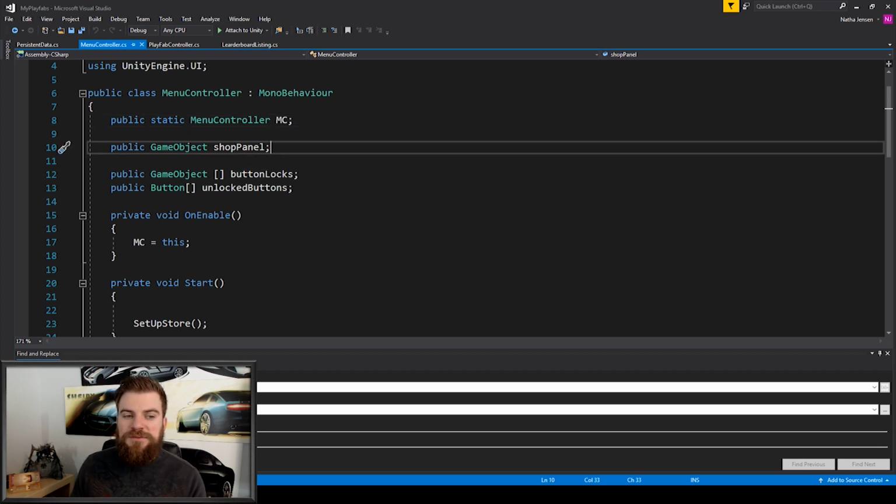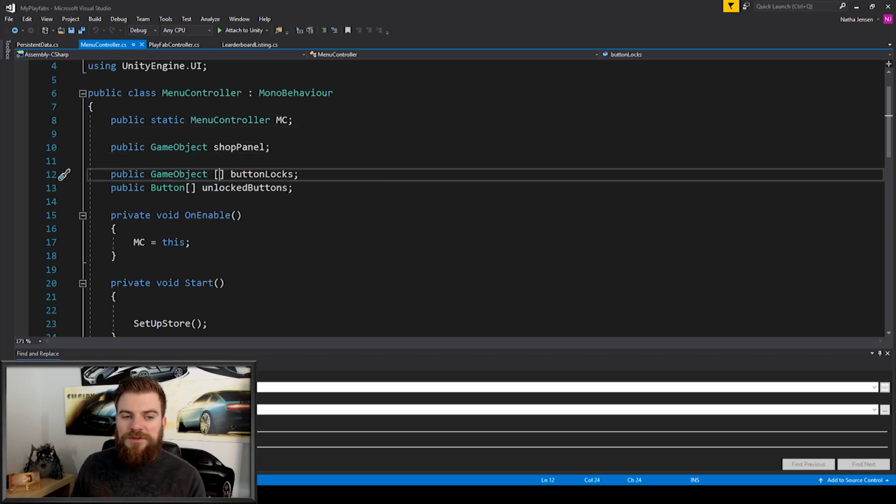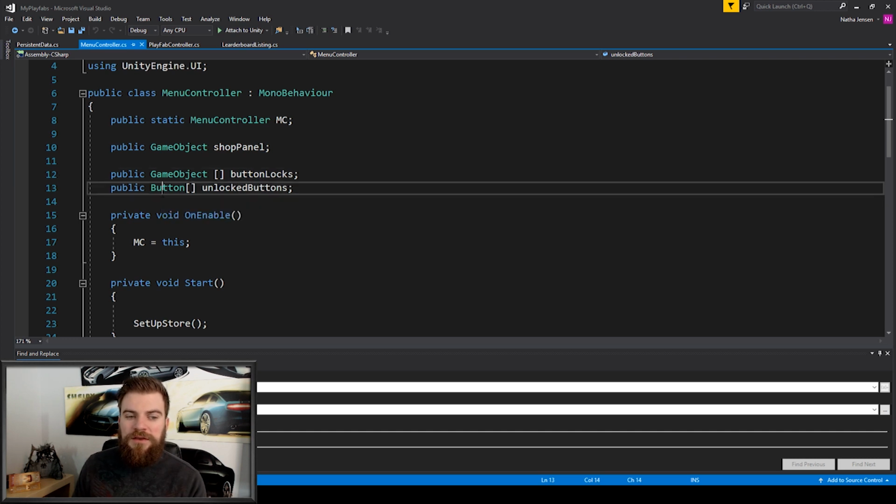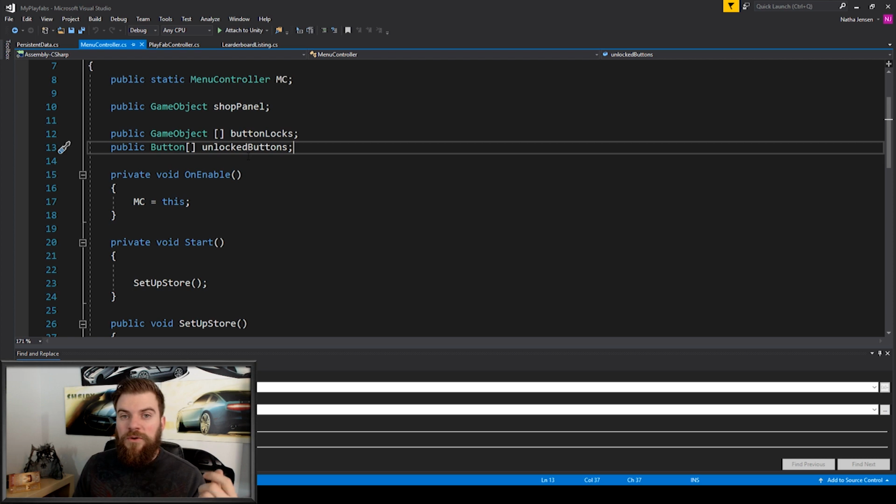The next variable is a public GameObject array, which I've called buttonLocks. This is to include all of the locks that we have in our in-app store. And the last variable is a public Button array, which I've called unlockedButtons. This is so that we can make our skin buttons interactable once we've unlocked them. Once we have these variables, the first thing that we need to do is initialize our singleton. And so in our OnEnable function, I've added the line MC equals this.